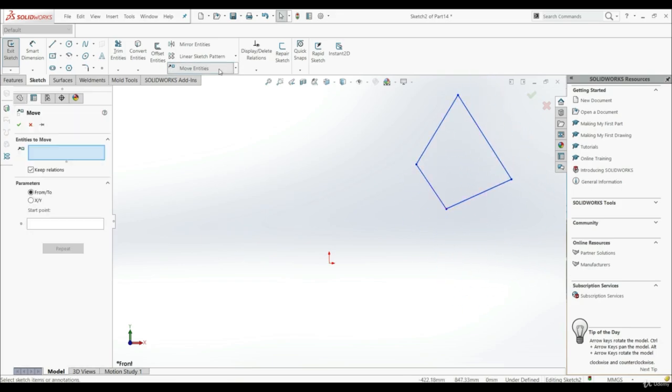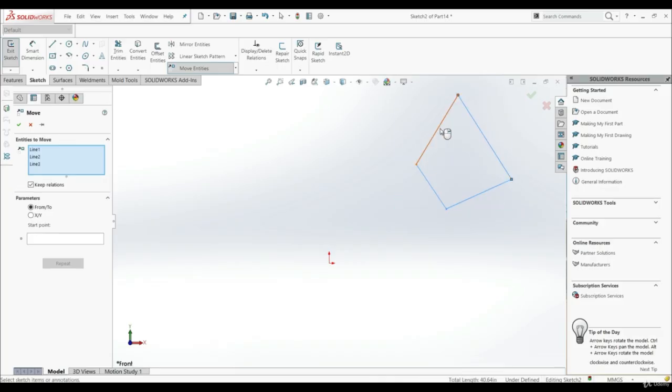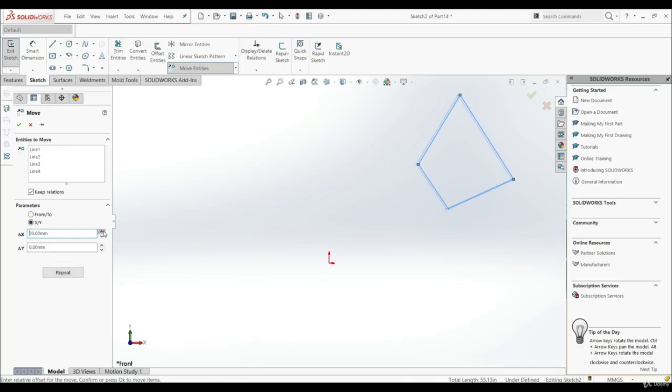Now if we go to move entities again, let's select all entities. Now let's go to the XY. Now if we increase the X direction, we can see that our sketch is moving along X axis. If we increase the Y, now our sketch is moving along Y direction, like this. And this is how you can move your sketch. Let's click OK.